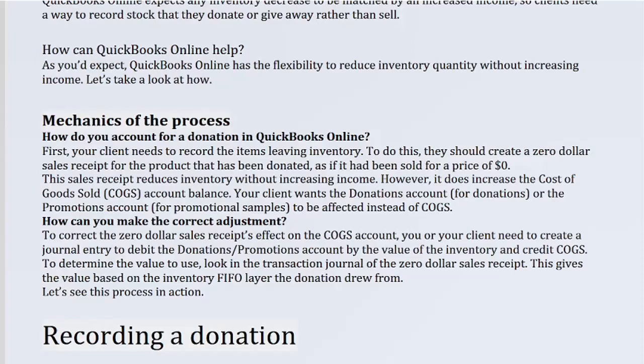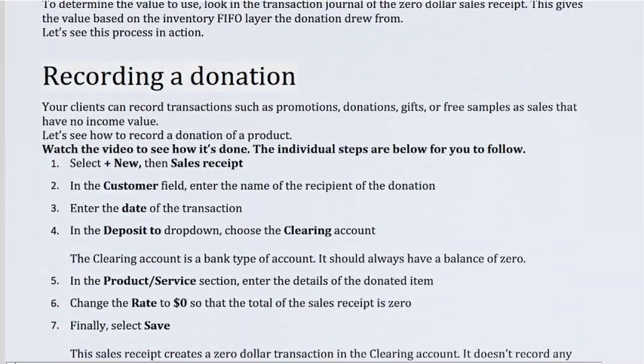Your client wants the donations account for donations or the promotions account for promotional samples to be affected instead of COGS. How can you make the correct adjustment? To correct the $0 sales receipt's effect on the COGS account, you or your client need to create a journal entry to debit the donations/promotions account by the value of the inventory and credit COGS. To determine the value to use, look in the transaction journal of the $0 sales receipt. This gives the value based on the inventory FIFO layer the donation drew from. Let's see this process in action.